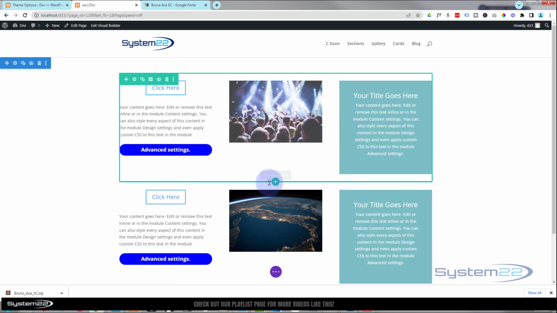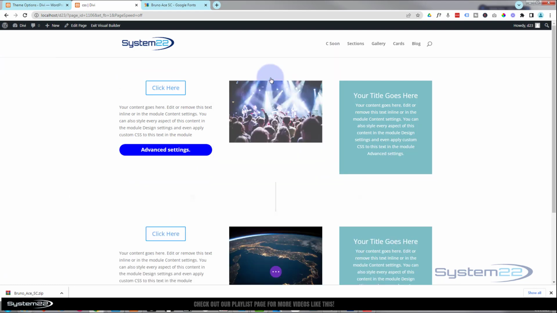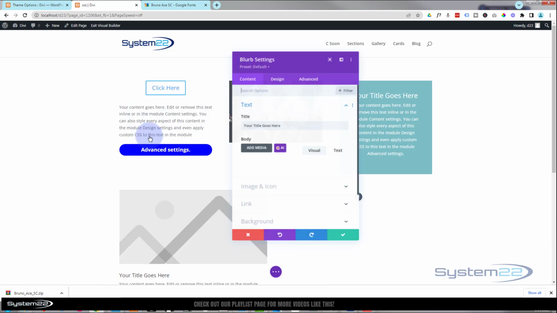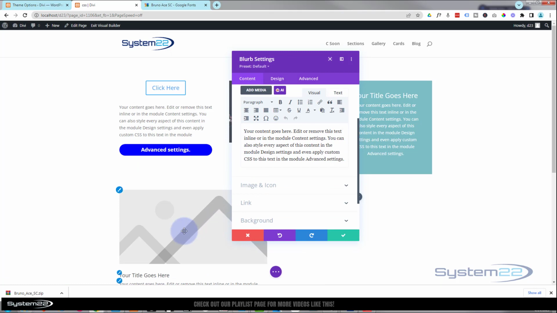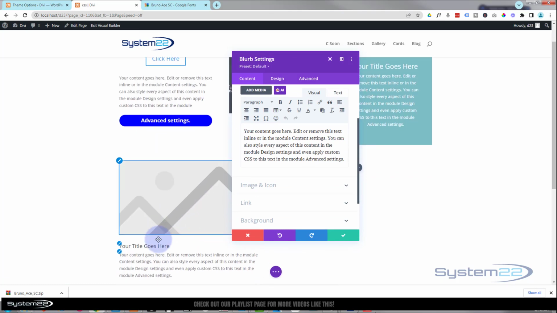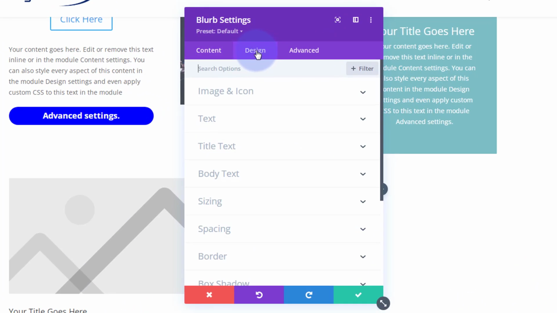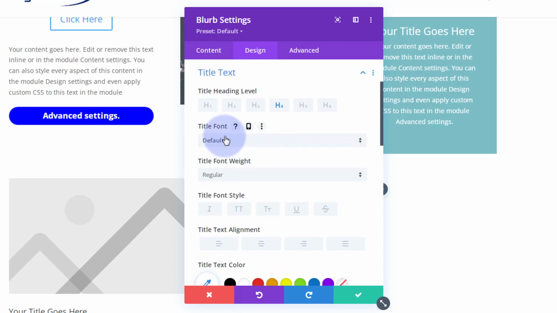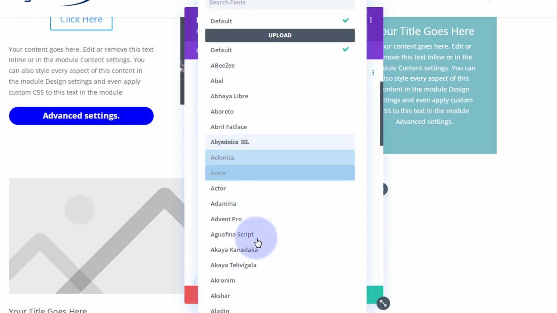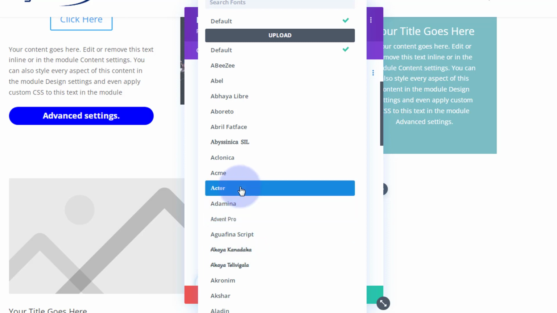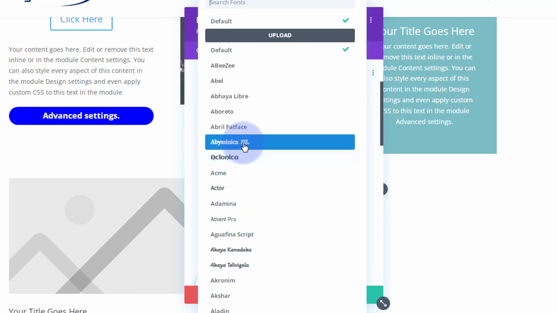Let's go down and we'll add a new row. Anything that's got a text module or text in it will work, I'm just going to use a Blurb module. I'll leave the image and everything just as it is. If we go over to the Design tab, and down to either title or body text, any of the text ones, if you click on the font itself, the default is Open Sans. There's all kinds of fonts there. There are a huge amount of fonts. And to audition one, just roll over it, and Divi will show you an example of that.